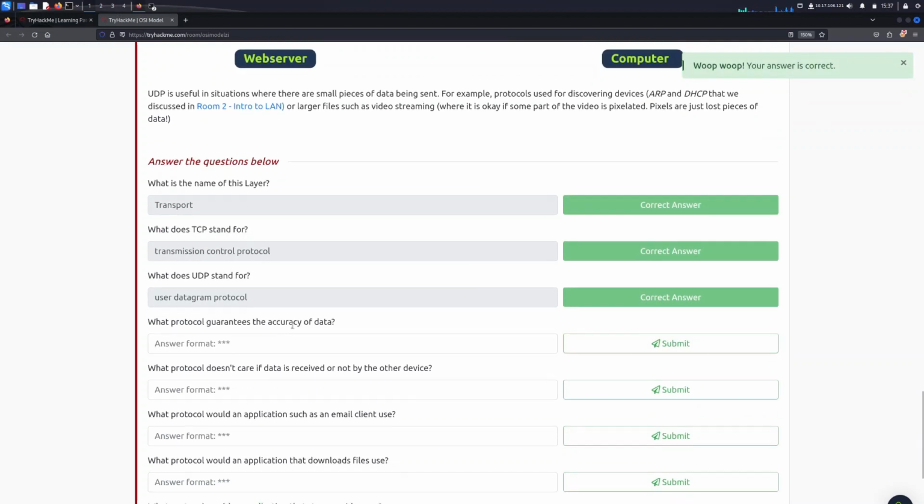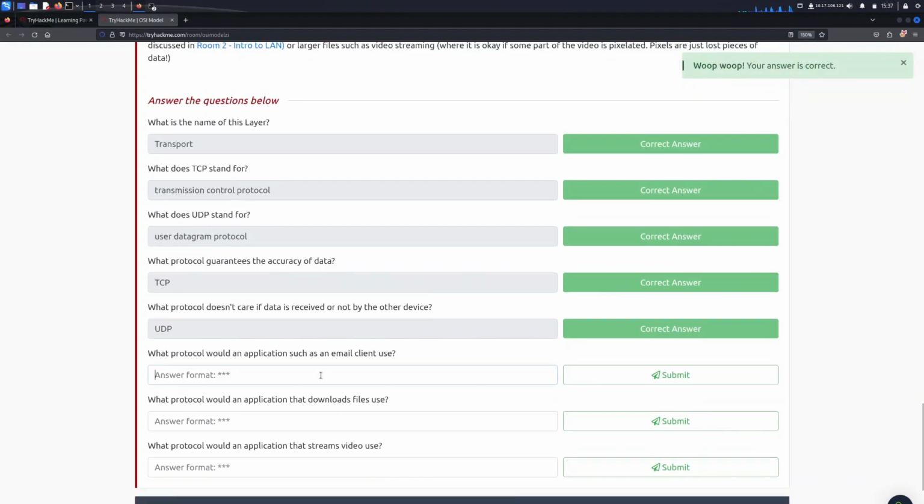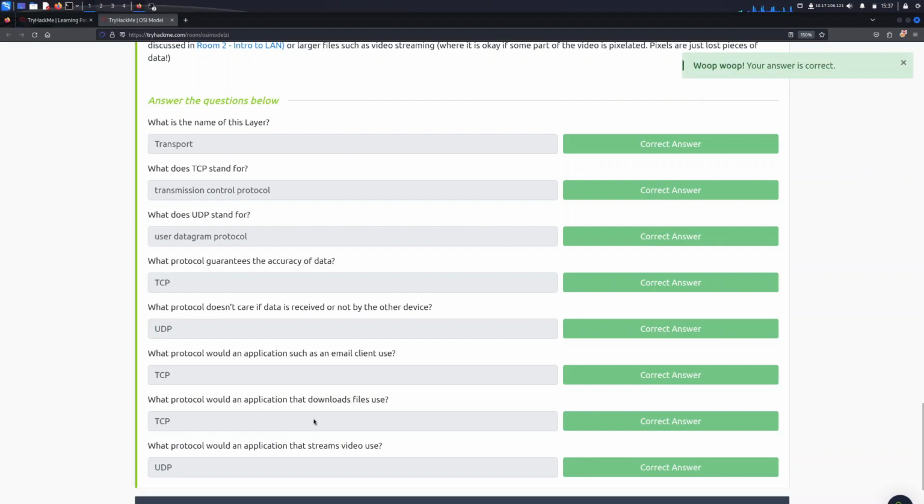Now, what protocol guarantees the accuracy of data? TCP, of course. What protocol doesn't care if data is received or not? Of course, that's UDP. What protocol would an application such as an email client use? TCP, because we want a complete email, an accurate one. What protocol would an application that downloads files use? We don't want half a file, we want it complete. TCP. What protocol would an application that streams video use, for speed? We need UDP for that, and we don't care if it's a little bit pixelated. UDP. Great. I love this particular task.